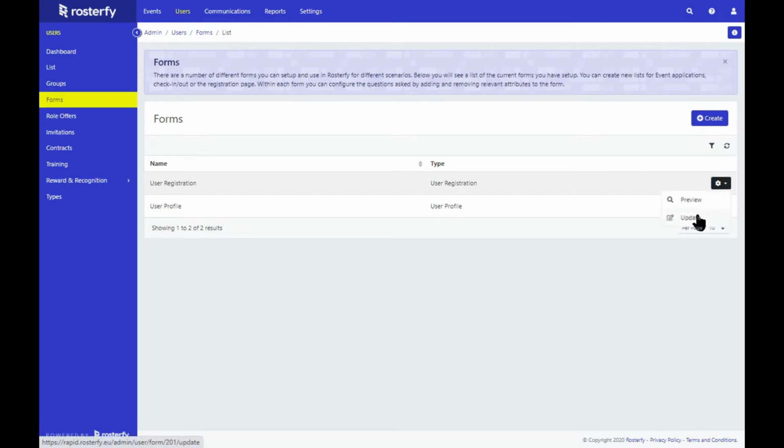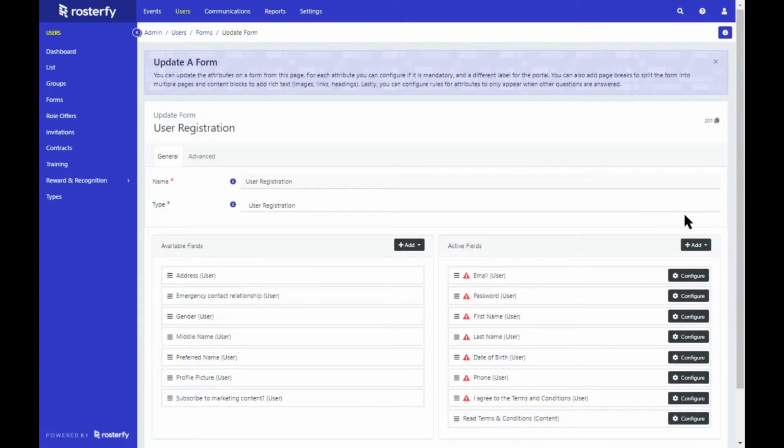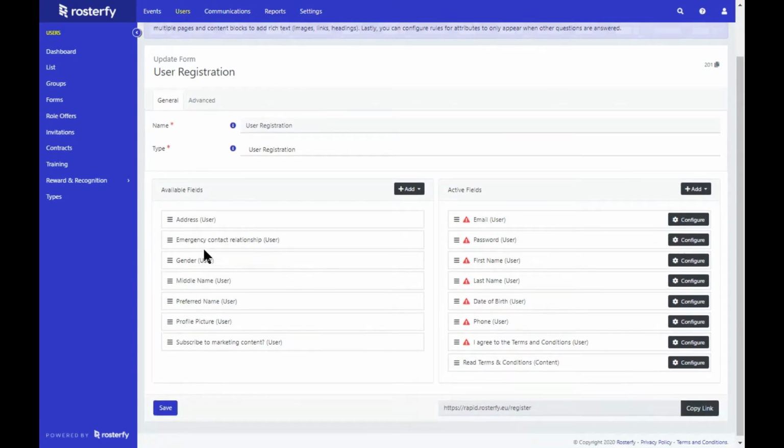Clicking on edit allows you to update the form, and so you can begin to edit the attributes that are there. There are 6 attributes which are created by default. These are the email address, password, first name, last name, date of birth, phone number, and also there's the terms and conditions for them to agree to. It is important to try and keep the form as basic as possible and only collect the information that you require so you can get the users to sign up.